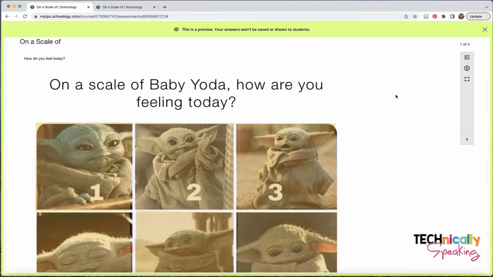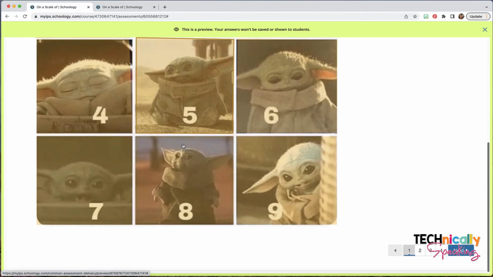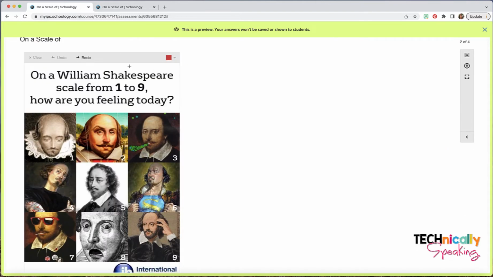This first example is a highlight hotspot question where you draw on the image to create these hotspots. I just pulled this image off of the internet. This is a highlight image question type. I also got this image off of the internet, and with this question type, the students just draw on the image.